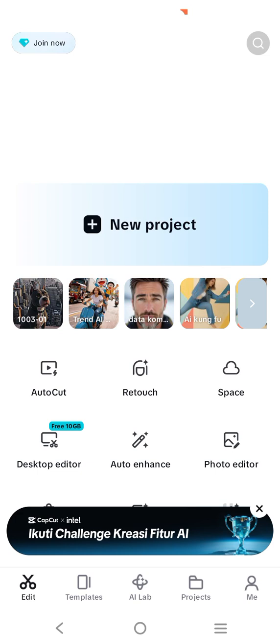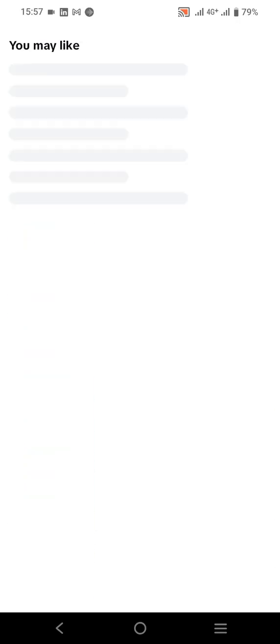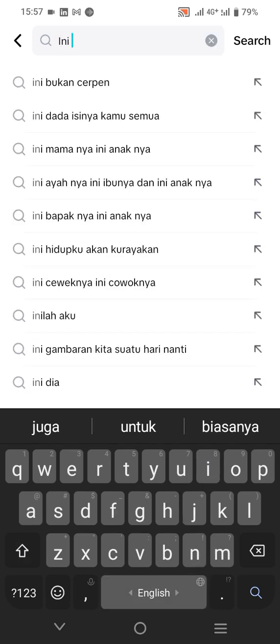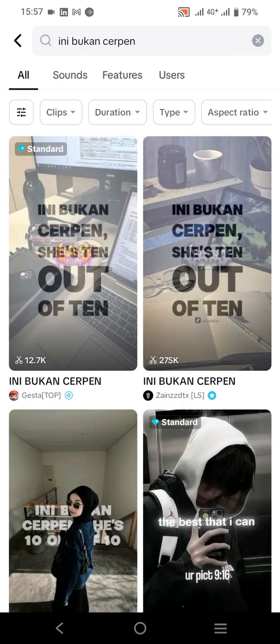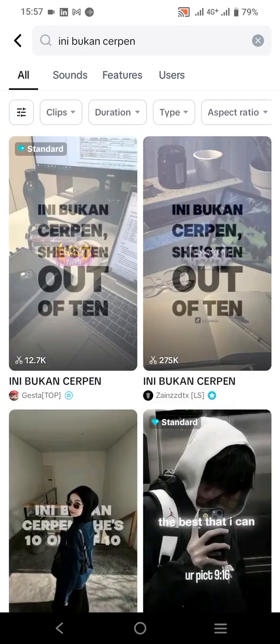And since we would like to create the short video, here I will click the template here, and after that I will type in the search section, I will type here ini bukan cerpen, something like this. So you will see several templates like this, and you can choose which one you prefer. For example, I will choose this one.